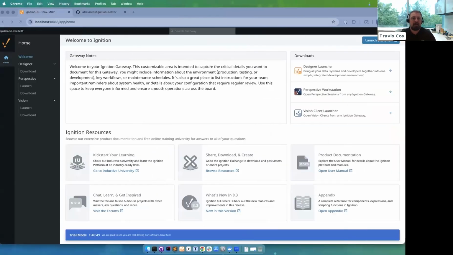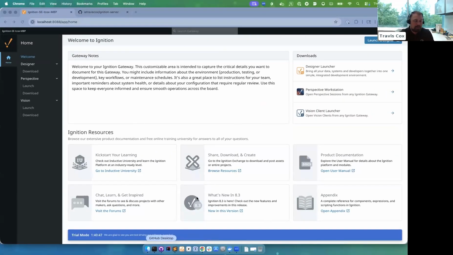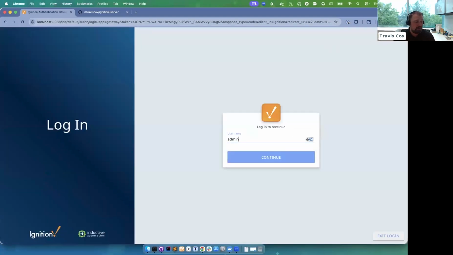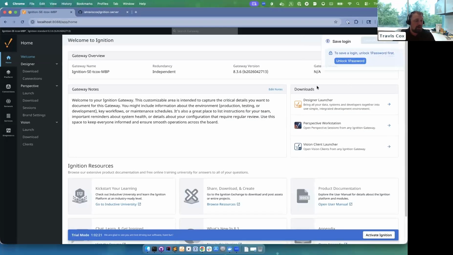So I'm going to go back over here. What I've got already installed is my development server. It's already up and running. I've got Ignition server on my local machine here. That is blank. I just have the install there. So what we're going to do is first go into the configuration area. And what we're going to notice is up here in the gateway overview, there's a gateway mode. And right now my gateway mode is set to NA. I don't have one specified.